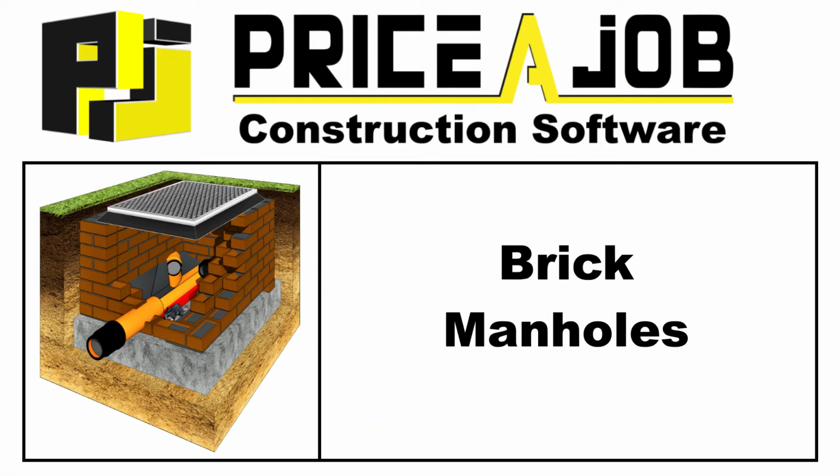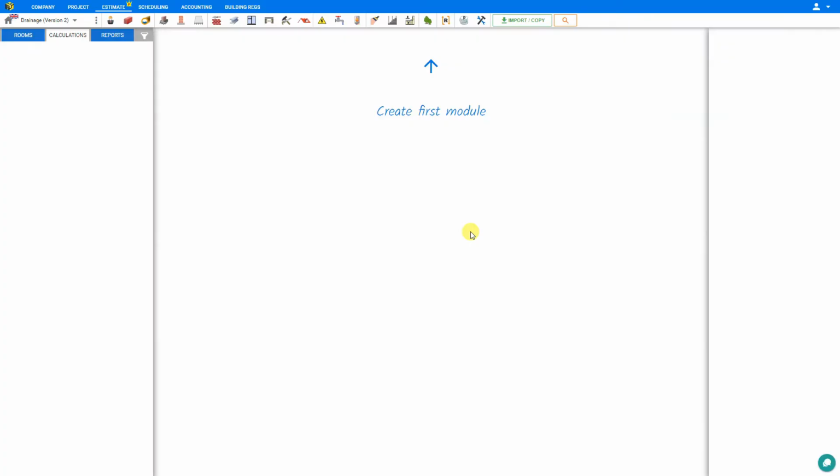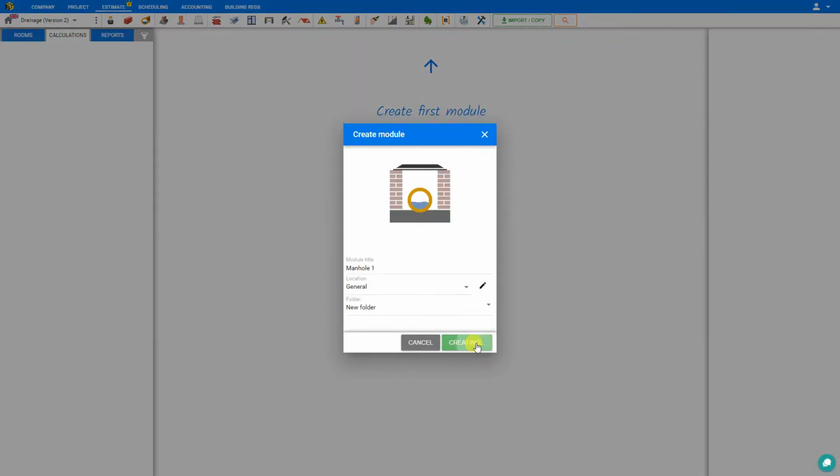In this video, we'll be discussing the Brick Manholes module in Price a Job. To access the Brick Manholes module, navigate to the Drainage category here in the module toolbar and select Brick Manholes and create the module.